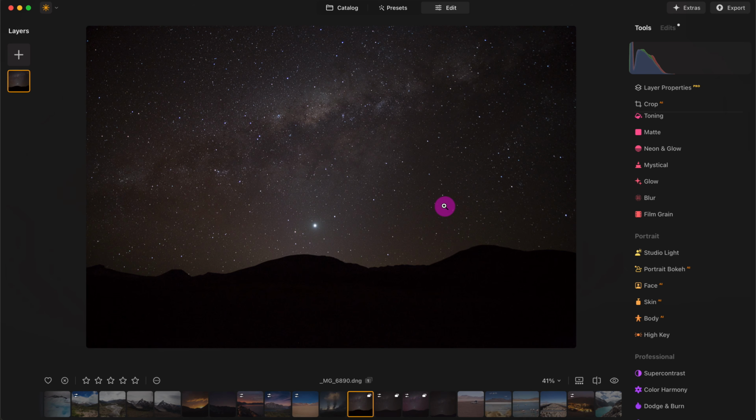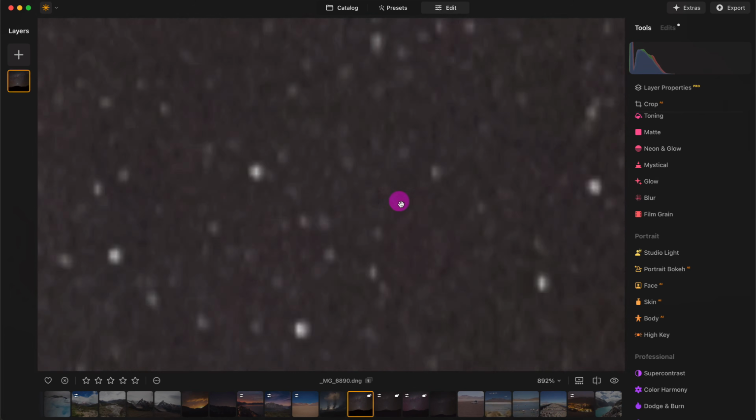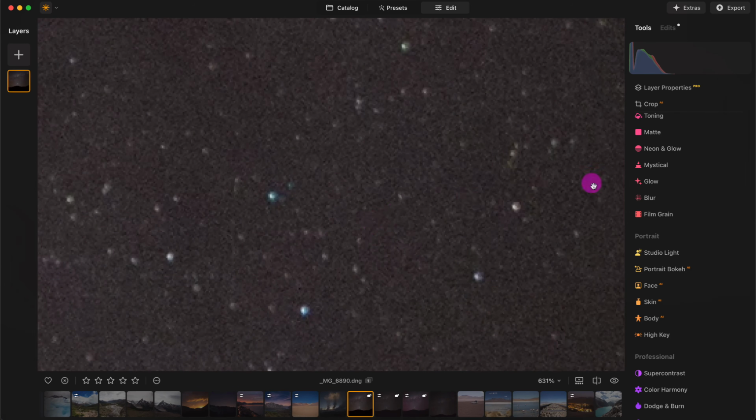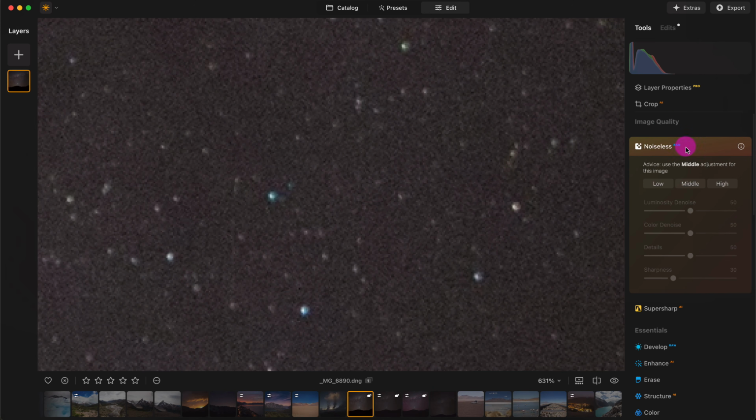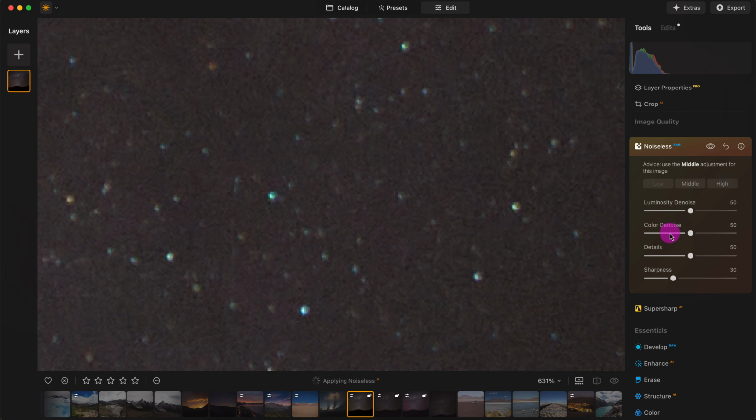If you like astrophotography and you have problems with noise reduction, there is a really good tool called Noiseless from Luminar Neo, and let me show you how that works. So with this photo that I took, I believe in Patagonia, I'm going to zoom in here. You can see the noise in this image, and I'm going to just open up Noiseless, which is under the image quality area. I'm going to click on that, and it has AI options right here. So usually I like low or middle. I'm going to click on low right here, and it just takes a few seconds to process.